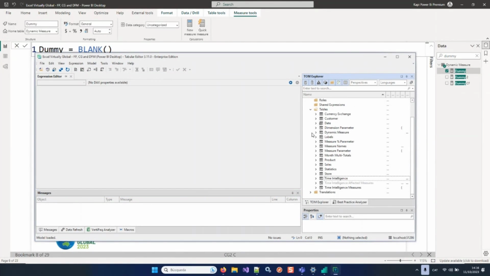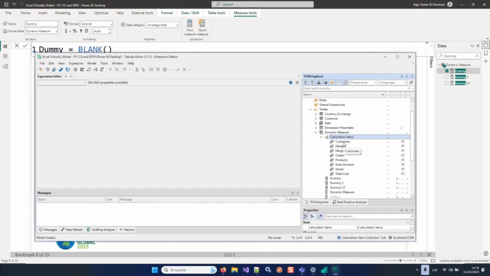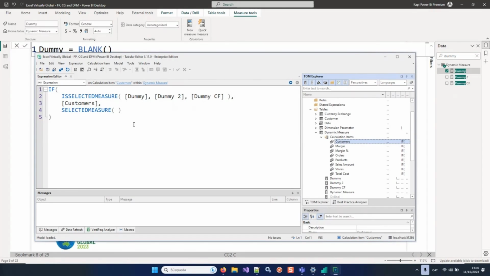So if I jump into this dynamic measure calculation group and we check each of the calculation items, we see that for customers, the code is much simpler. So we just check that we're about to modify one of the measures that we created for that purpose. Say, okay, the selected measure is one of these three, then override it with this measure. And very important, in all the other cases, then just leave whatever was there. So don't break it, just leave whatever was there. So this is very convenient.